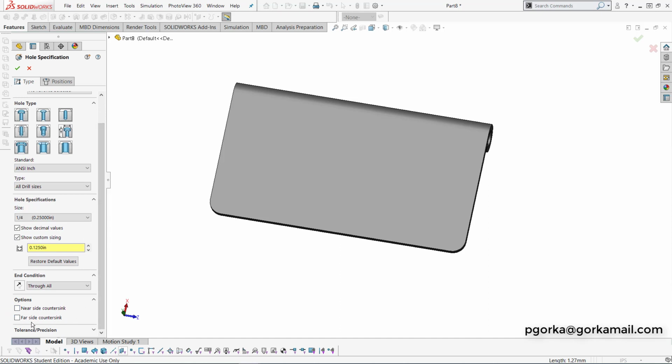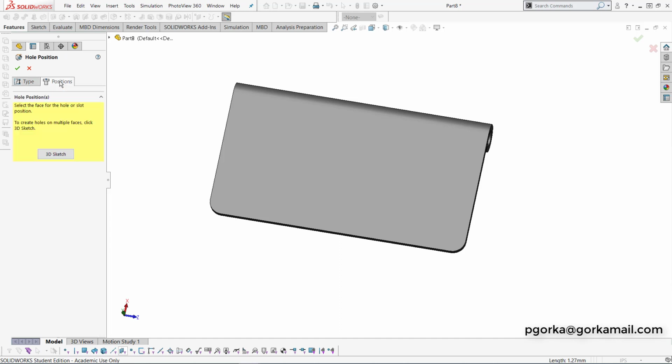For now, I have it already deselected, but if you don't, just deselect near side countersink and far side countersink. Also make sure that the depth is all the way through. So, Through All. Once we're happy with the settings for the hole, we will click on Positions here in the dialog box.